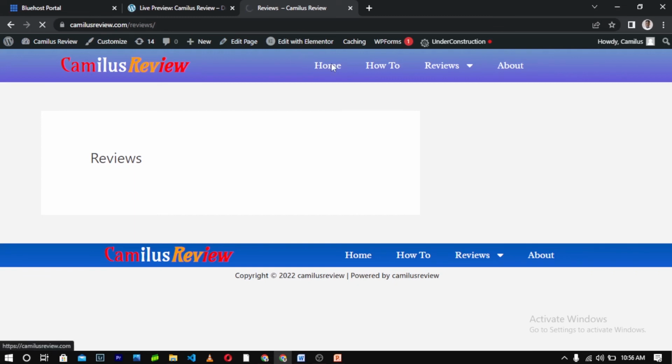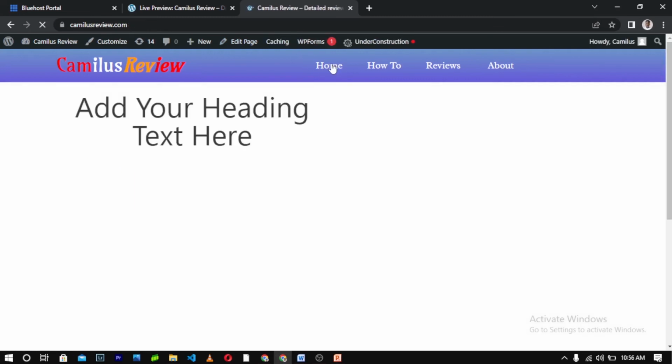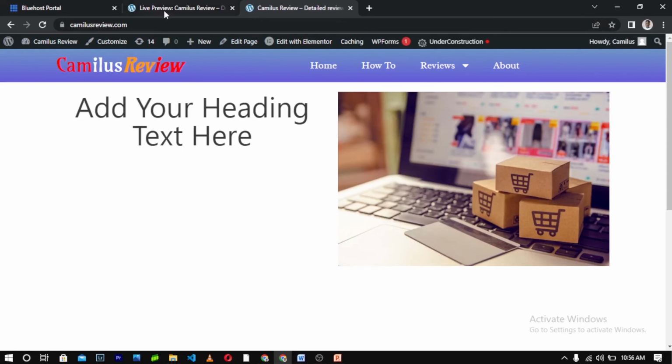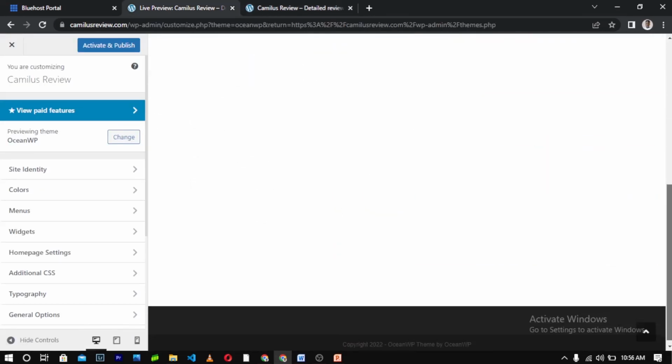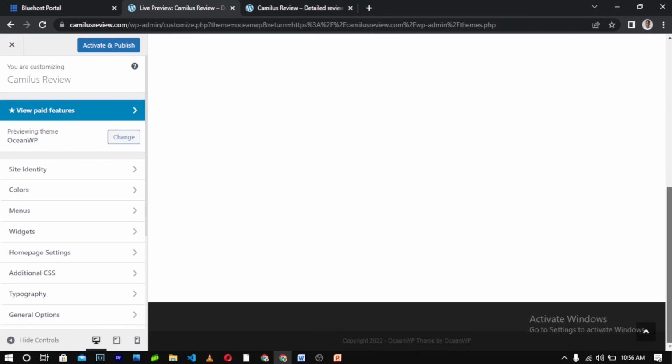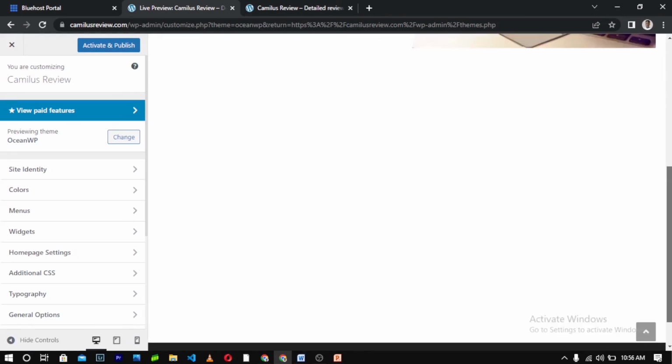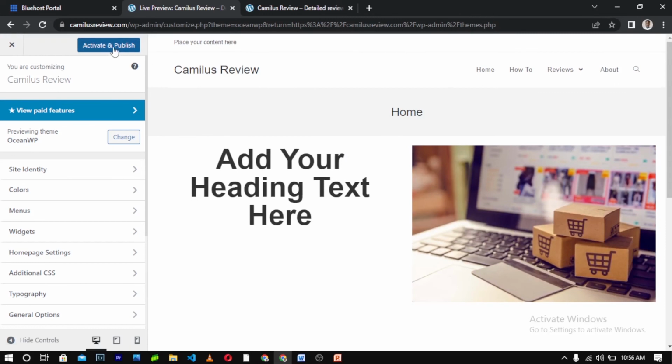Let's go to home. Yeah, totally different. So if you love this appearance, you can customize. Look at the footer section. You can customize this, so you can click on activate and publish. There you go back.